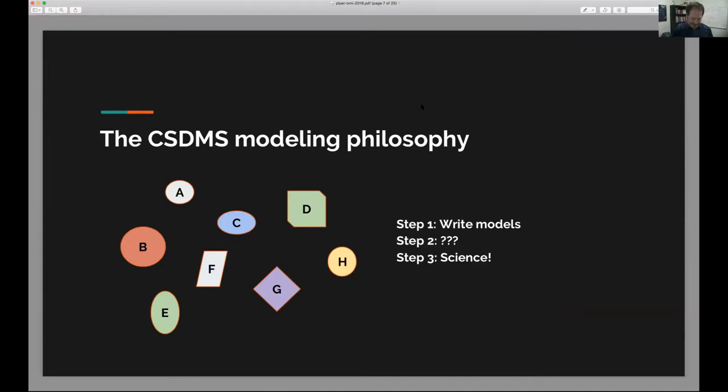All right, so the idea is that, this is step one, individual researchers in the community could write their own models in the language of their choice. So as shown in my diagram, models come in all shapes and sizes. Some of them are big, some of them are small, some of them are written in C, others in Fortran, others in Python, etc.